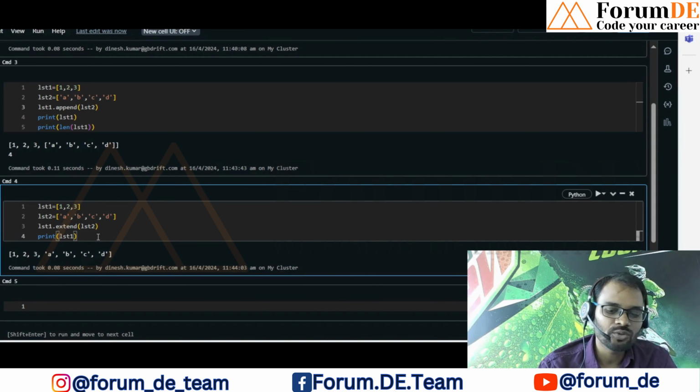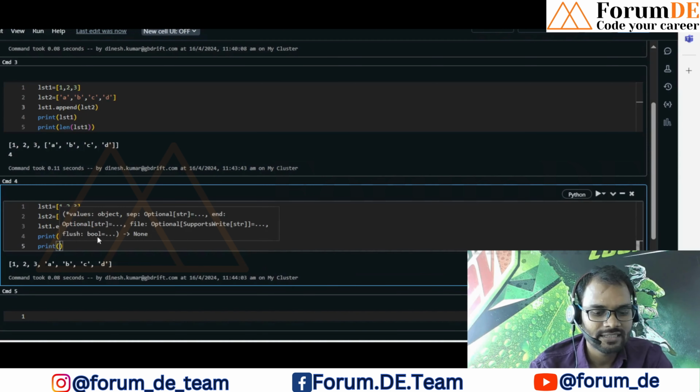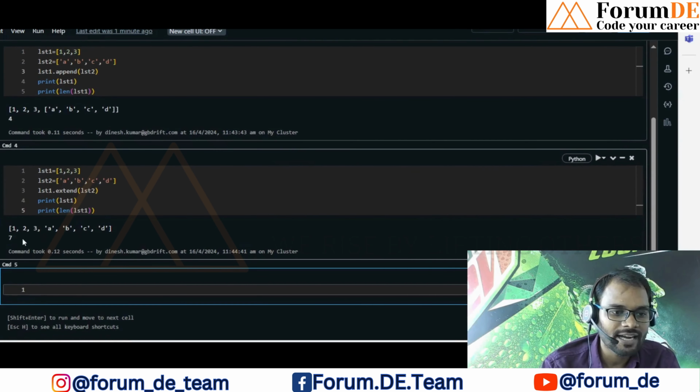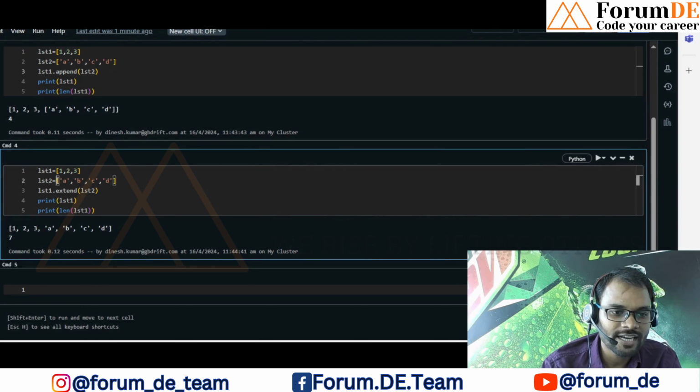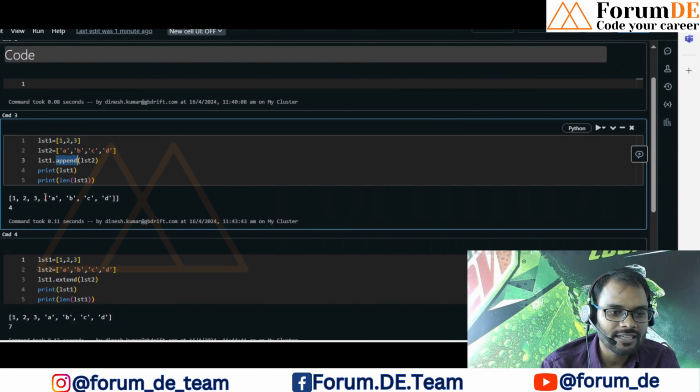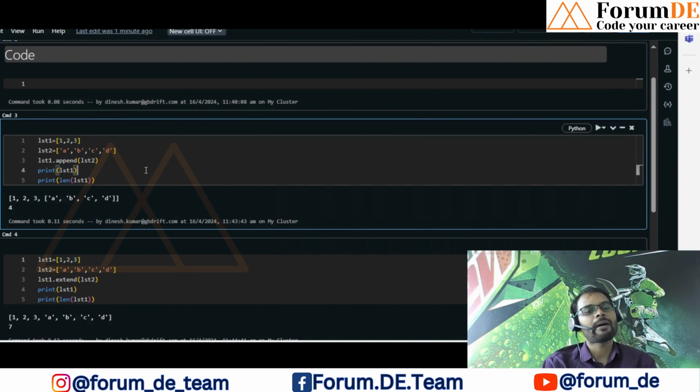If I print the length of lst1, how many items will there be? There are a total of 7 items, because 4 items were in the second list and 3 items in the first one. But in the case of append, it is treated as a single item, so there will be 4 items.